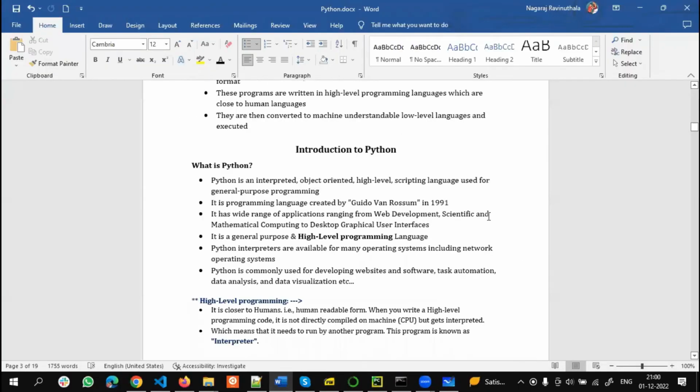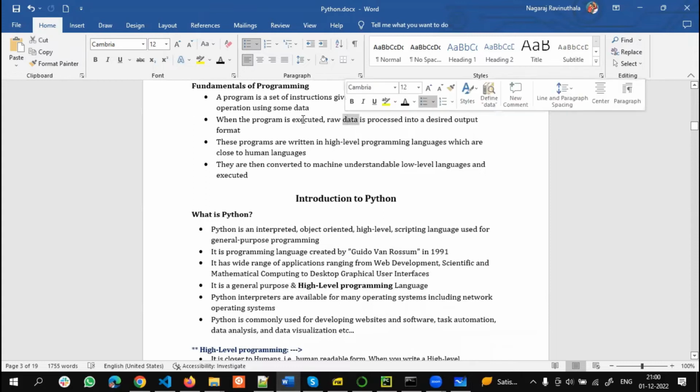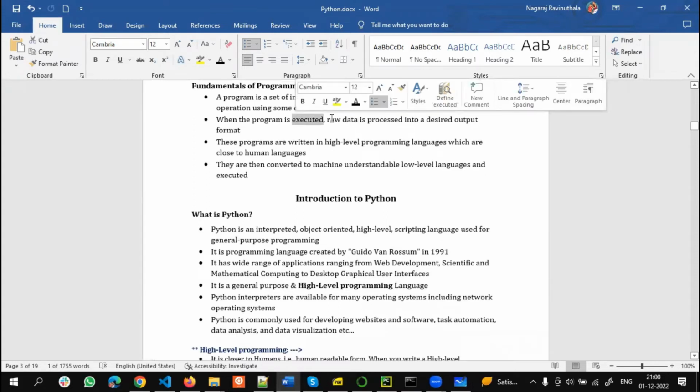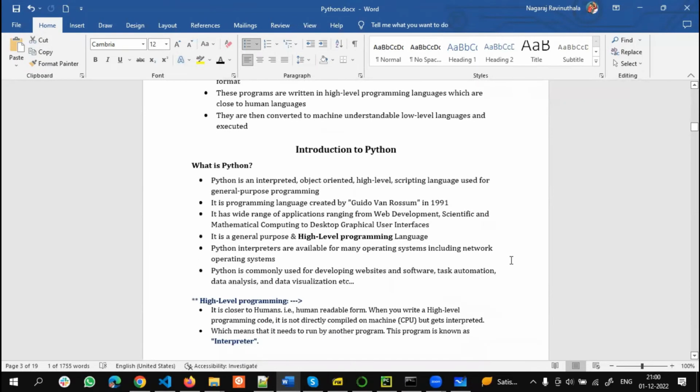As you're going to see, that's what we'll be doing most of the time. We'll be writing some set of instructions to process raw data into the desired output format. Okay. If there are no questions there, we can jump into the topic of the day, Python.